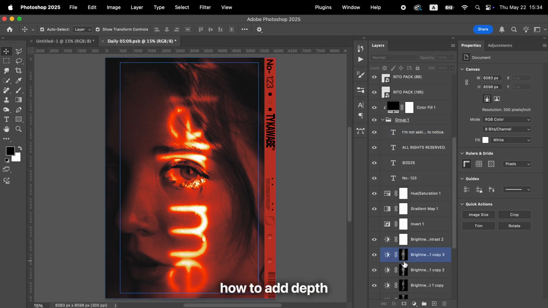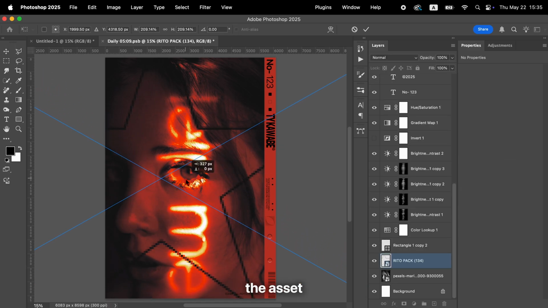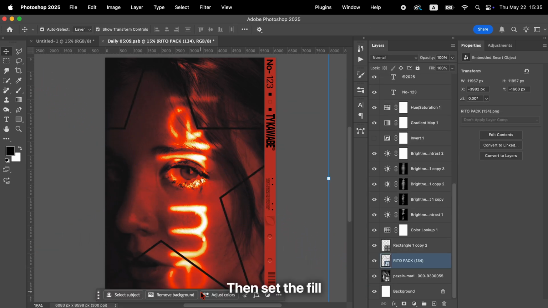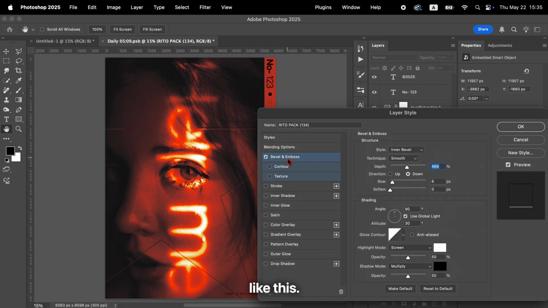Finally, I will explain how to add depth and dimension to your assets. First, place the asset where you want to add it. Then set the fill of the layer to 0%. This makes the layer content invisible while keeping the layer effects visible. Next, double-click on the right side of the assets layer. This will open a new window like this. Add bevel and emboss.